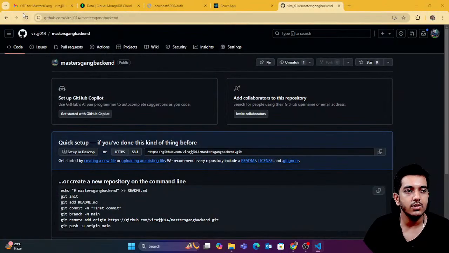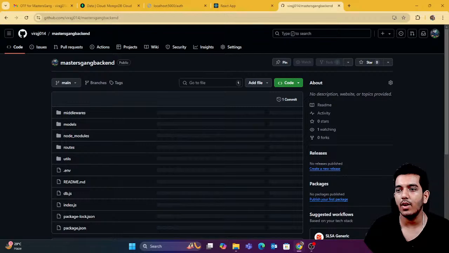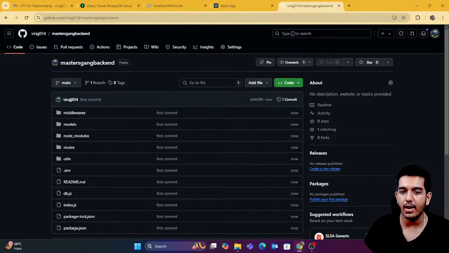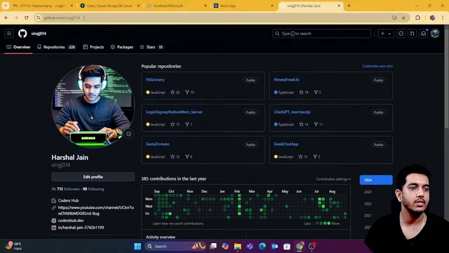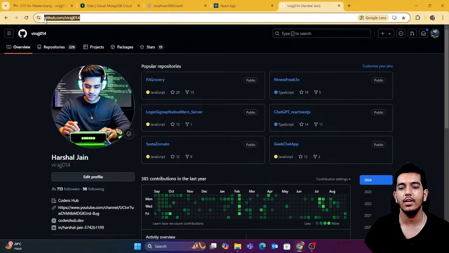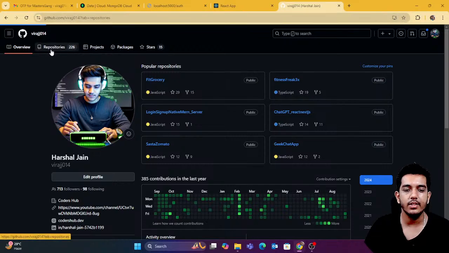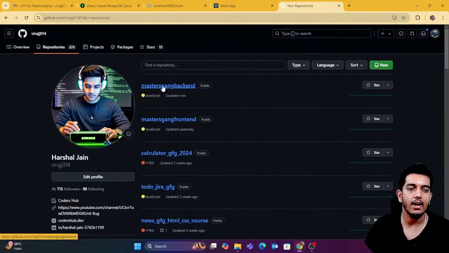Here you can see that the backend code is available, and the front-end code is also available. If you want to get the source code, you just need to go to my GitHub profile, github.com/viraj014. In the repositories, you would find masters gang backend and masters gang front end. You can just open this and you'll get the source code.